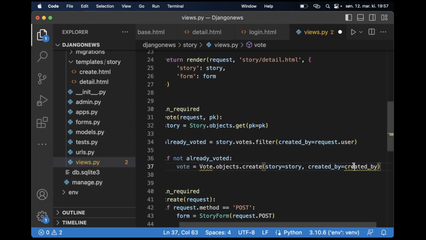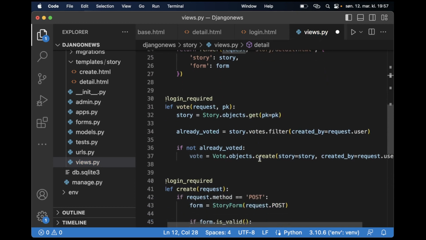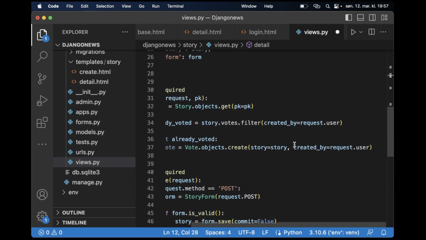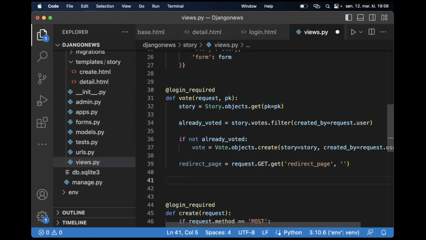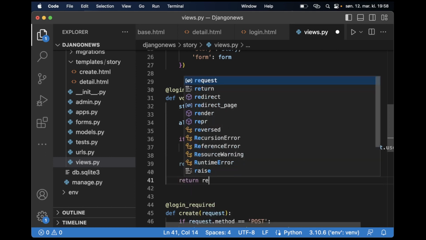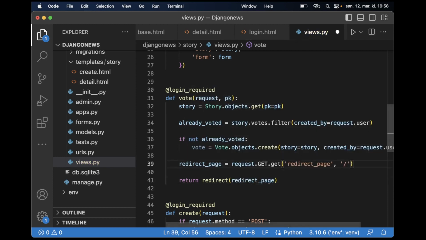I get an error here, so this should be request.user, of course, but I need to import the Vote model, Vote, like that. And when that is done, we can redirect you back to the page you were on. So you could have come from the front page, the new page, and the detail page. So redirect_page equals request.GET.get redirect_page empty. And then we can say return redirect, page, and the default here should just be /, so if you haven't provided anything, you will be redirected to the front page.